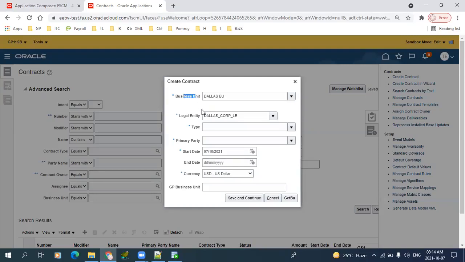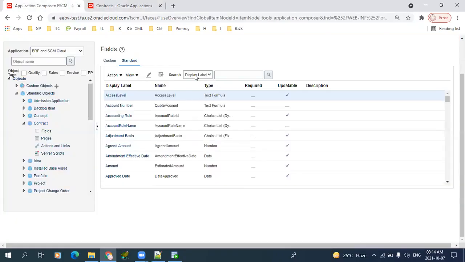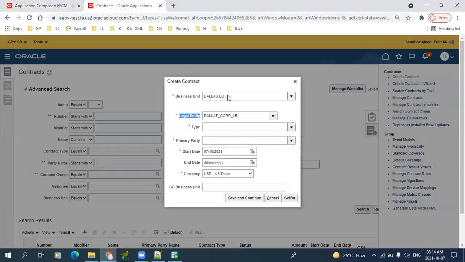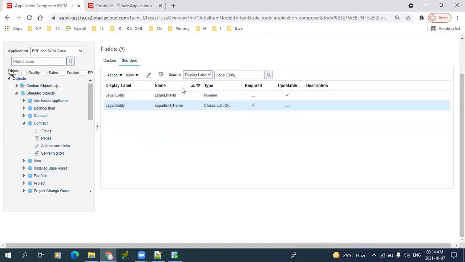Here in create contract, I have business unit and legal entity. These are text boxes, right? I want to see the legal entity. Just copy the same and search with the display label, legal entity. So this is my legal entity, a number and choice list. Since this is a choice list, just edit the same.